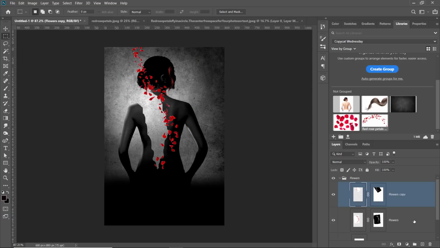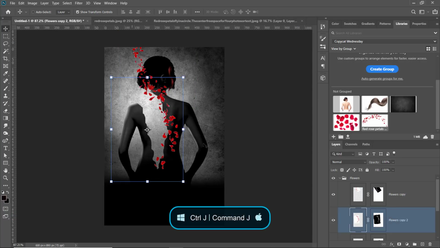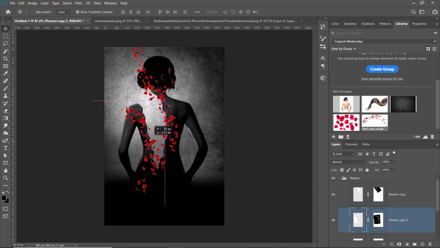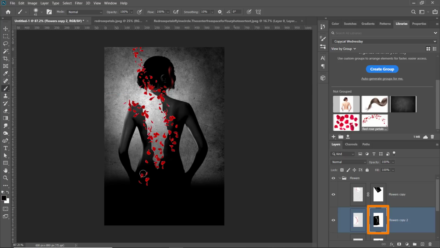And maybe I can select the original flowers group once again, Control J, Command J on the Mac to duplicate. That's another way of duplicating layers. And just go to the other side and just cover those edges. And again, paint with black on the petals you want to hide, like so. And this whole next step is totally up to you.